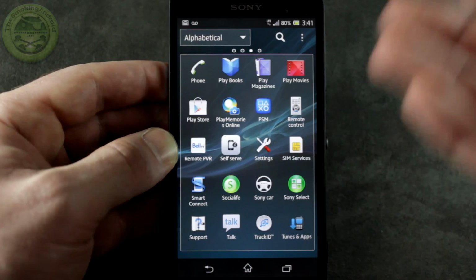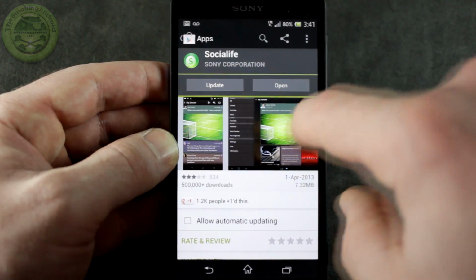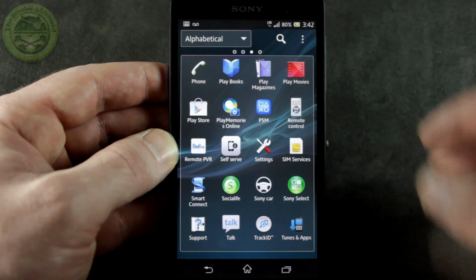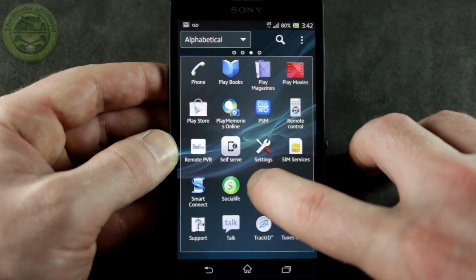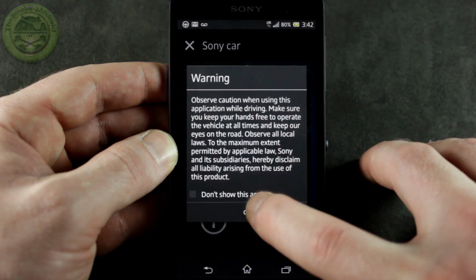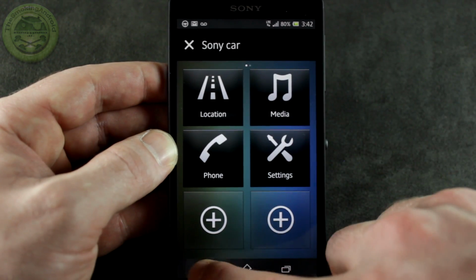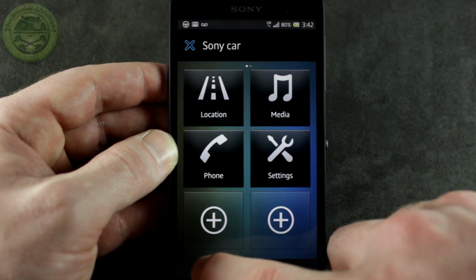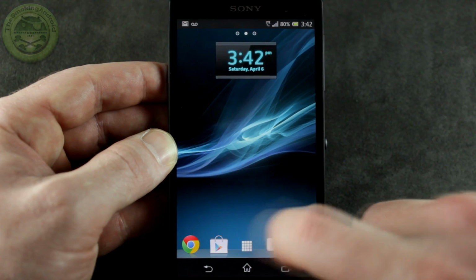Social Life is just Sony's new application. It'll launch you into the Play Store, and it's just a way to display your Facebook and Twitter and all that other good stuff as well. Obviously, you can see it's had over 500,000 downloads, so that's a good sign that it might actually be worth downloading. Sony Card, this is their application. It looks pretty sexy. Back out of there, if it'll let me. Are you gonna back out of here? Hello? No, you're not gonna do that? Okay, alrighty then.